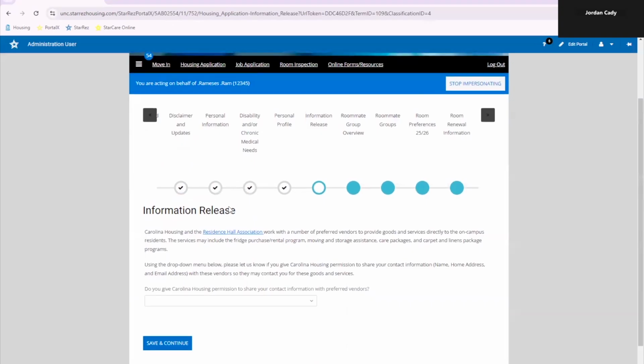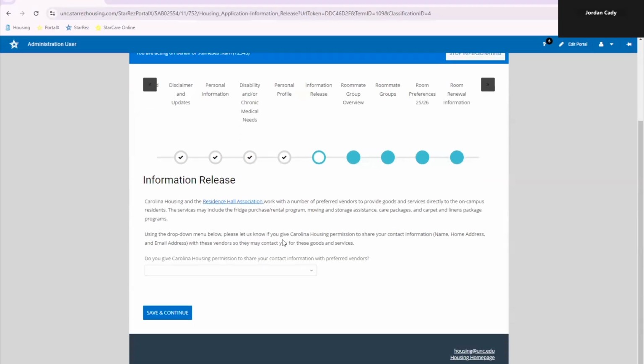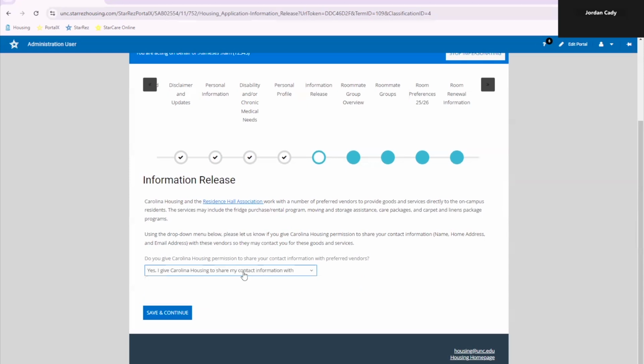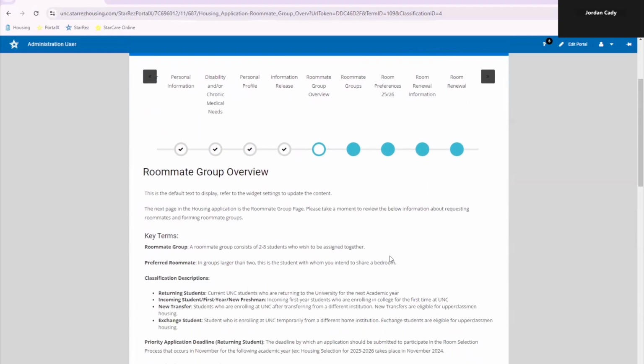This is an information release page. So Carolina Housing partners with the Residence Hall Association to provide some services and features. If you would like to receive emails about any of these services, such as the fridge purchase or rental program, then by giving us permission to share your information, we will get you on that list. If you don't wish to give us permission, then you would just click no.